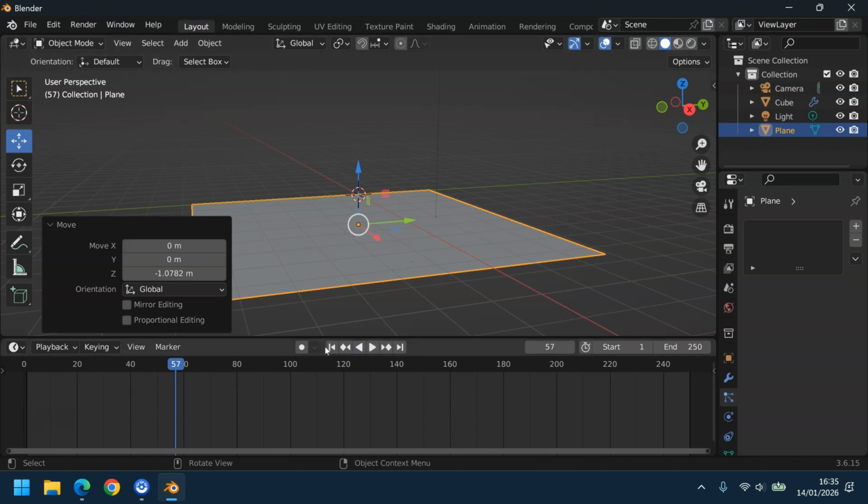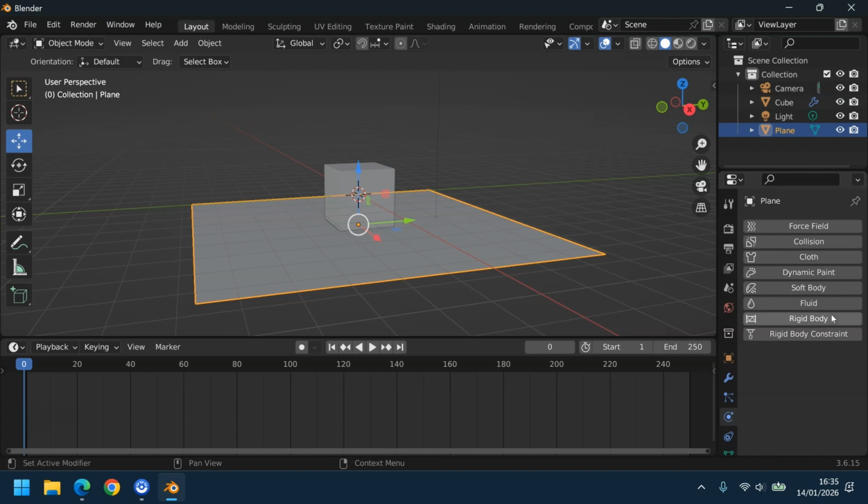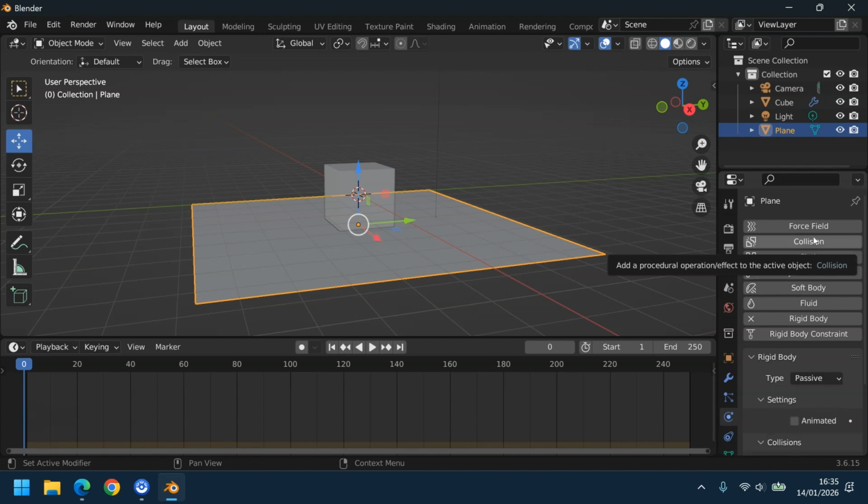So what I'll need to do for both the cube and the plane, I'm going to go back to frame 0 so we can see the cube as it is, and I'm going to have to do some physics on it. So I'm going to click on it and choose rigid body. This isn't going to drop, so I'm going to keep that as passive. So it's just something which gets acted on. And I'm also going to click collision.